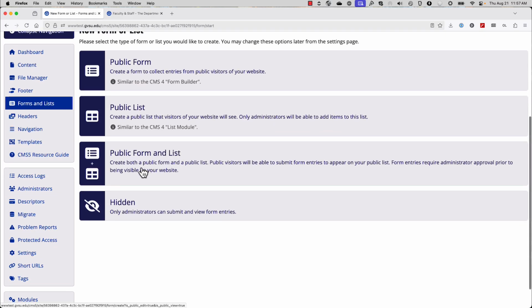Two more options here are Public Form and List. What this means is that you can create a public form and a public list, but people will be able to visit the form, fill it out, and then their entries would appear on that list. The entries that are entered would then require administrator approval before being visible on your website. Last is the Hidden option. This would be a form that would only be accessible to administrators in the CMS5 and would never be able to be viewed by the public.